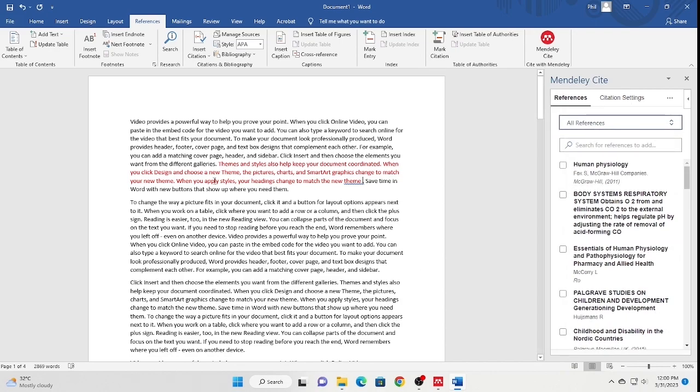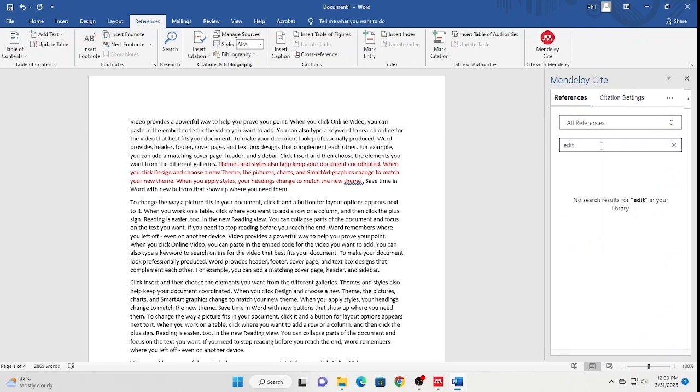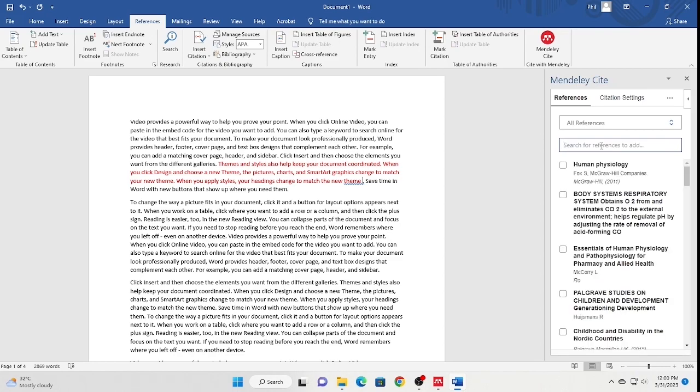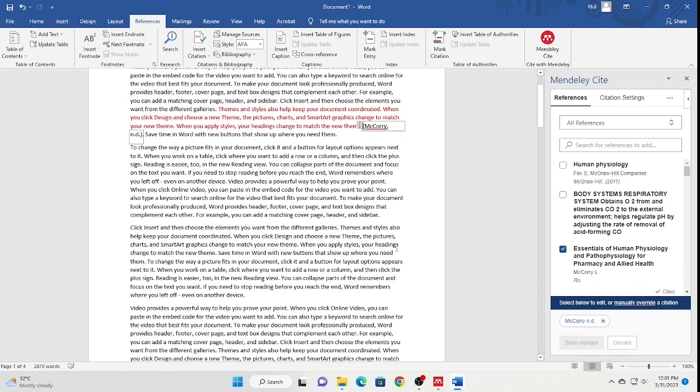Now I want to tell my readers that this particular part of this material is taken from, let's say, a book. Yeah, this is a book, Essentials of Human Psychology. I want to say that I took it from here. I'll just select it and insert one citation, and just like that, it appears.